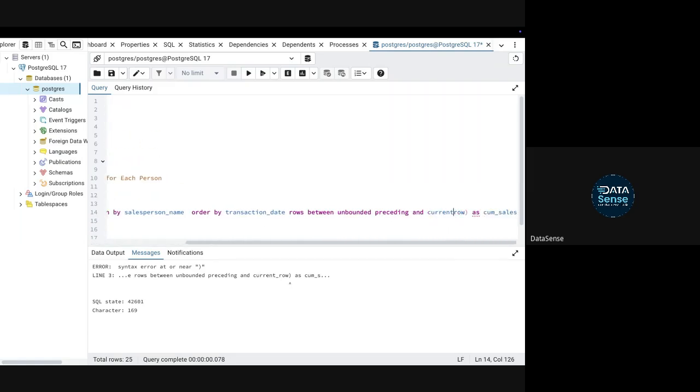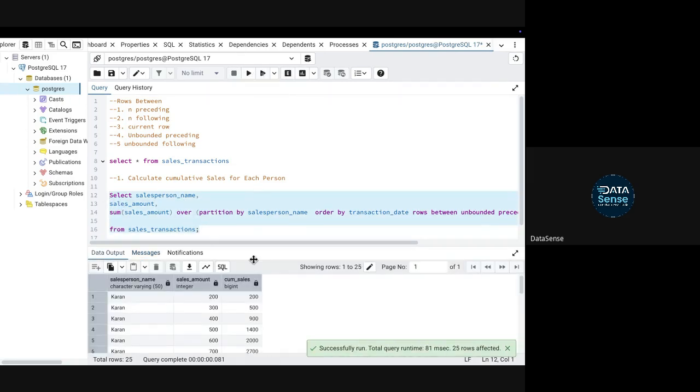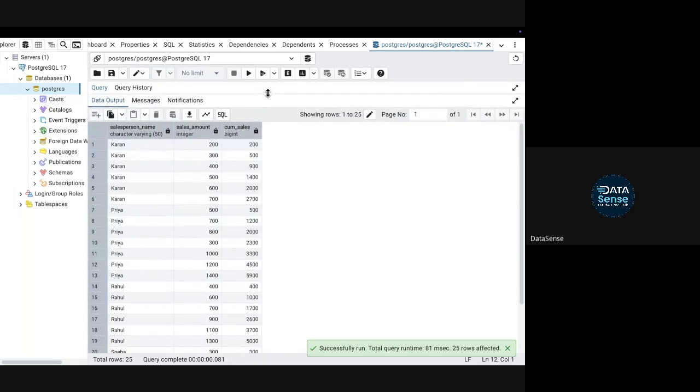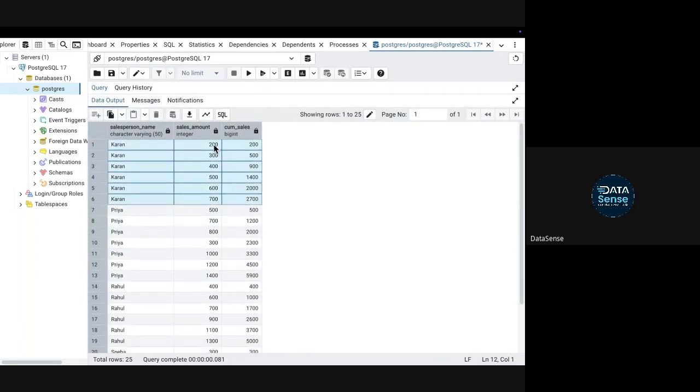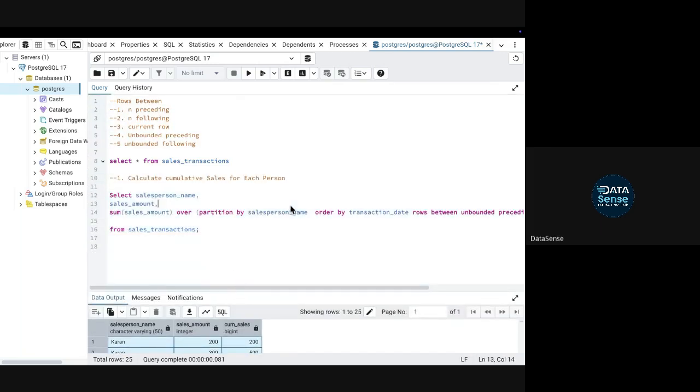Okay, sorry. This not current. It has to be current space row. Yeah, I think this will be it. It has to be current underscore current space row. Now see this data. For current, can you see? It was 200 on day one. So let me also add a transaction date so that it becomes clear for you.